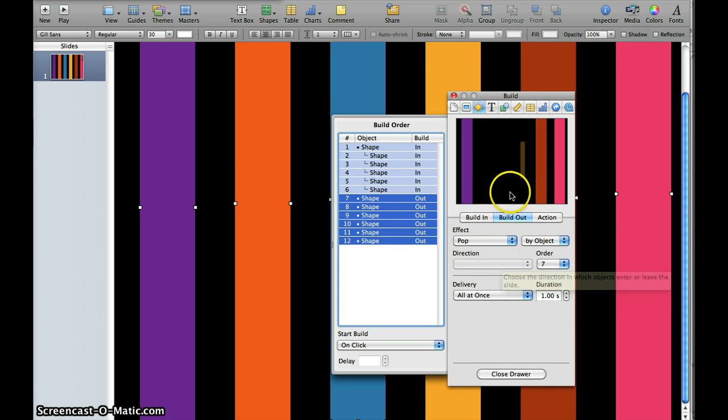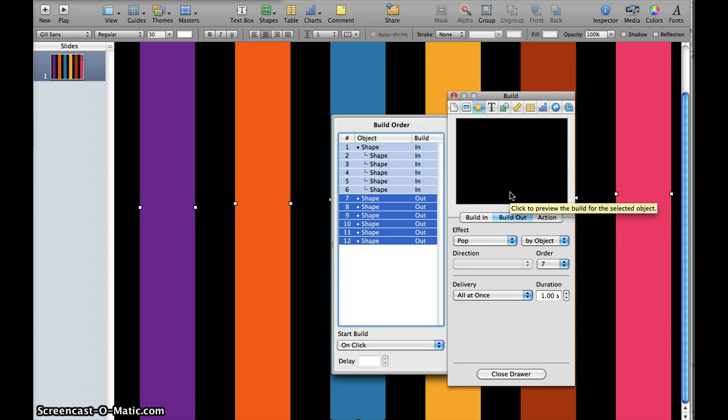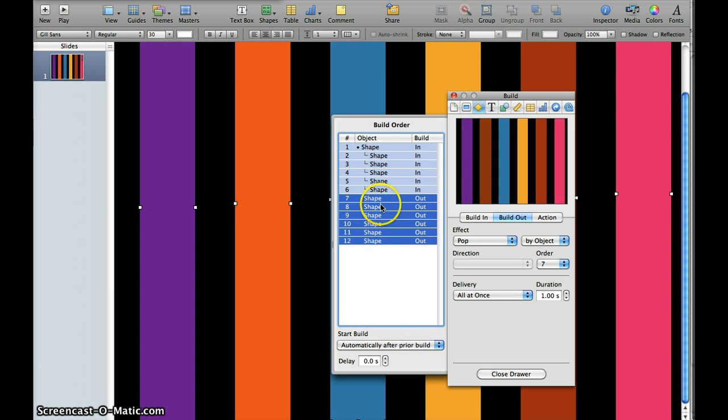And notice that each one is moving individually. We want them to all move together. So while they're all selected like this, you can actually choose underneath Start Build automatically after Prior Build. If you click on that, it's going to make each one still move individually. Okay, so let's back up a second and undo that.